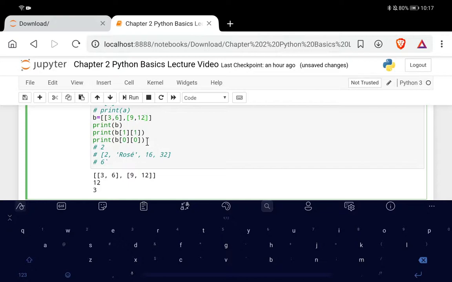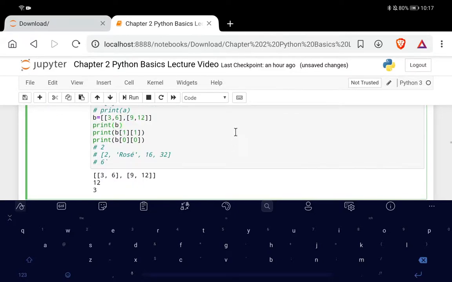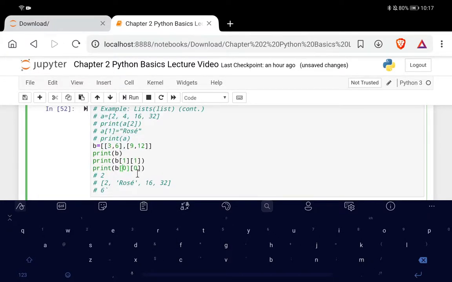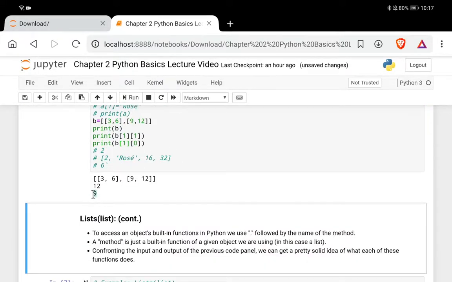Okay. Another example would be, say you want number 9 instead. Just now we saw examples for 6 and 12 and 3, right? So now what if we want number 9 instead? So we specify B[1][0], okay? See, it shows number 9.